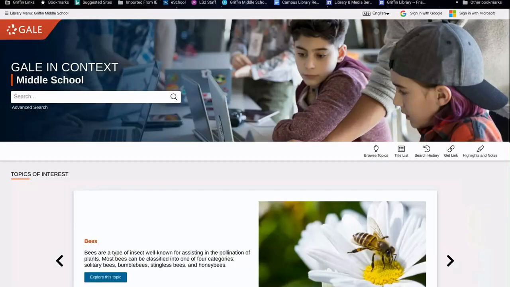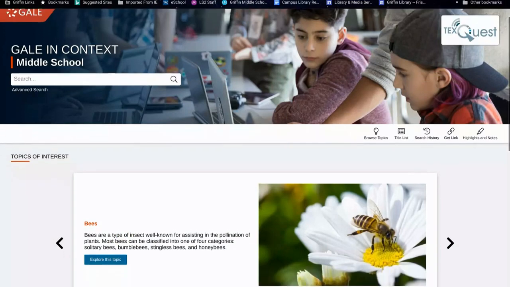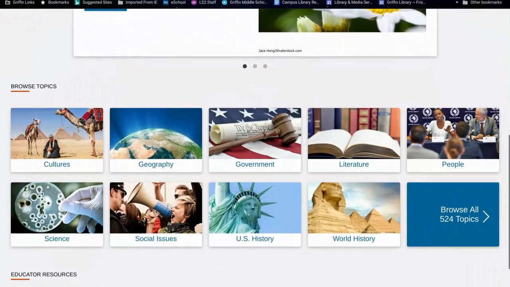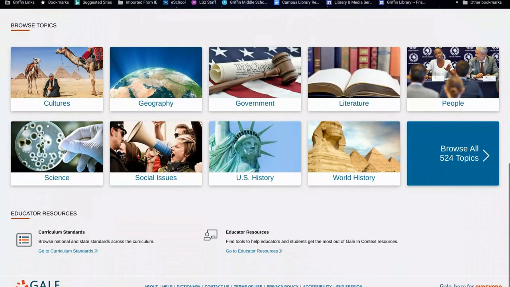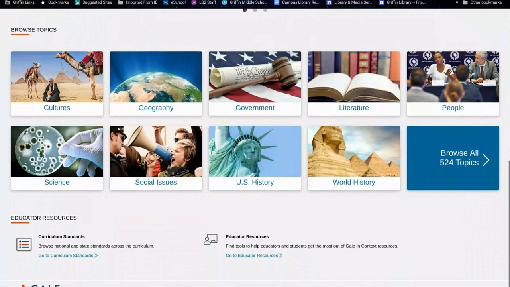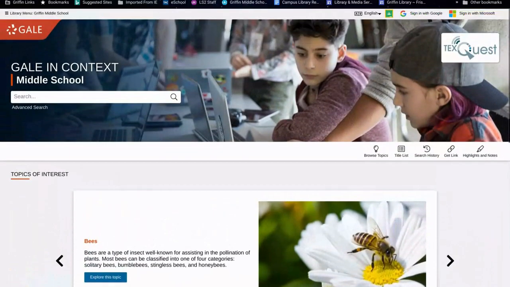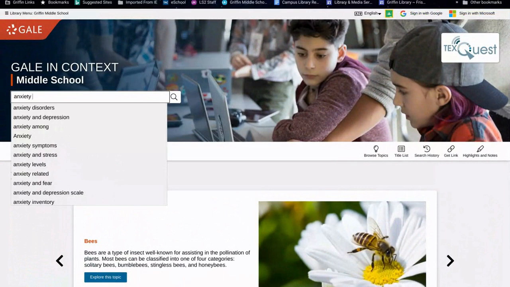And that opens up a new window. And you'll see it has topics of interest. If you ever don't know what your topic is going to be, you can actually browse topics in here. And I'm going to go ahead and in the search, click anxiety. And I'm going to see if I can find anything about anxiety in middle school.